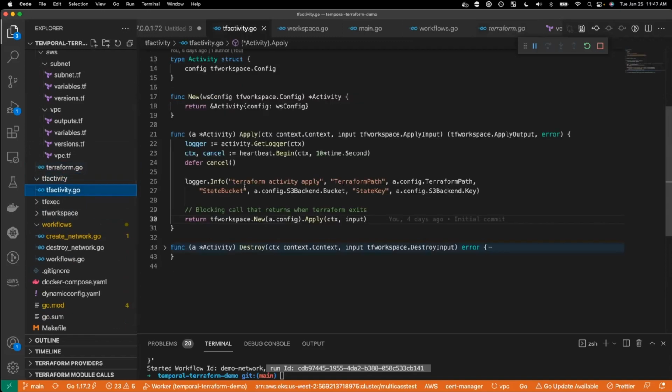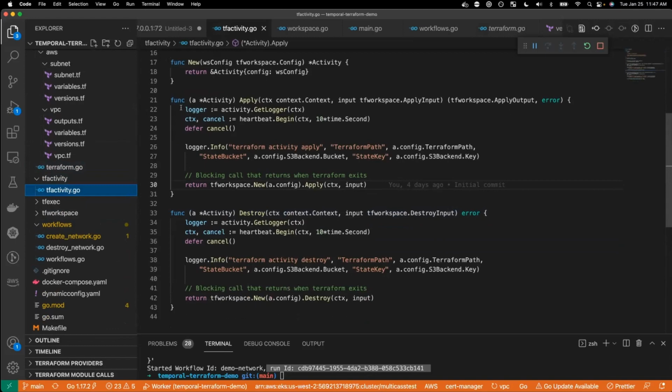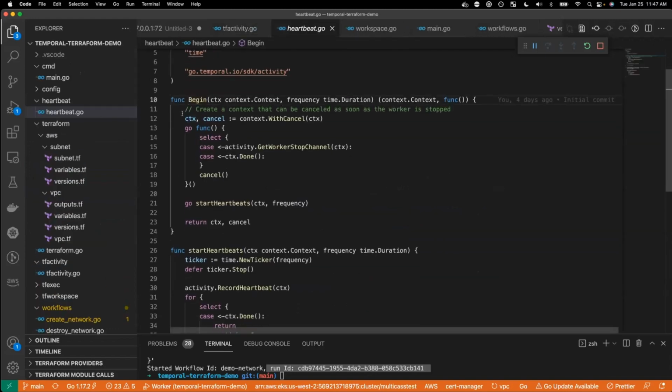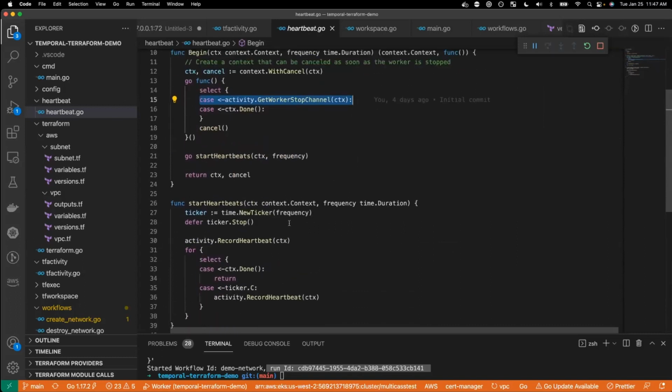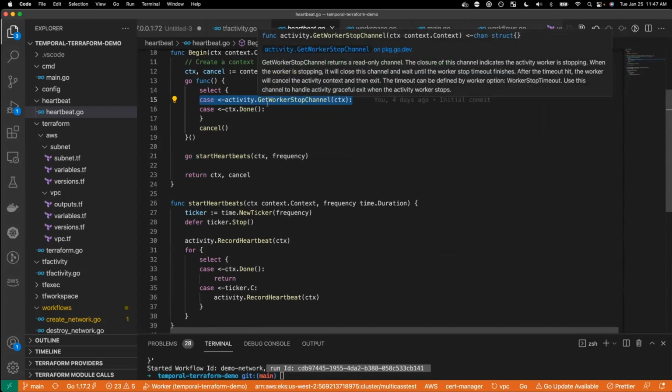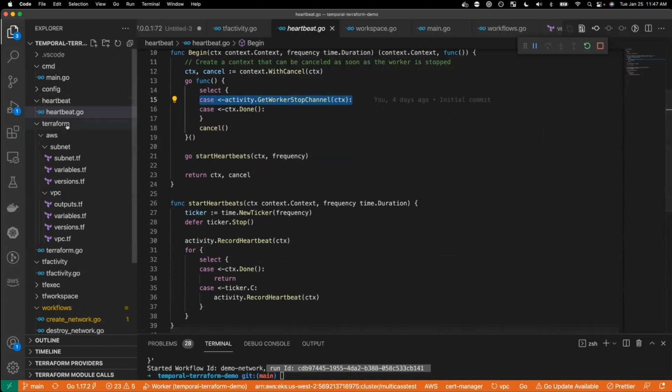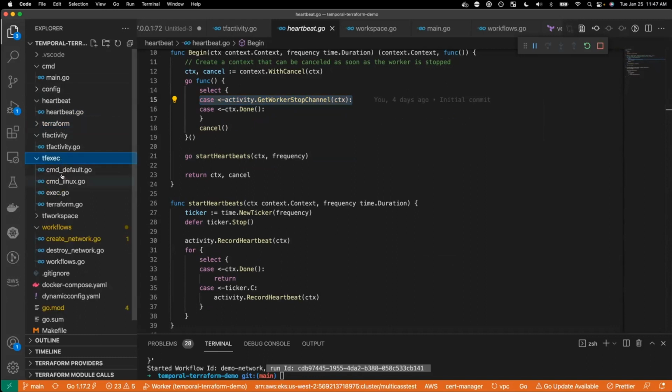So the Terraform activity, as I said, is just a simple wrapper that handles heartbeating. If we go into the heartbeat, we'll see here that we just begin heartbeating in a Go routine, and we listen for the activity to get canceled or the context to get canceled, in which case it would cancel the heartbeating. You're welcome to go check this out and dig into it in a little more detail. But just so you know, that's what keeps it so that we can run this possibly long-running Terraform.